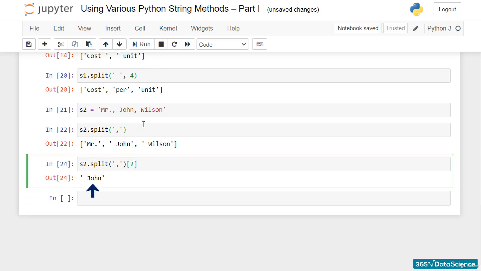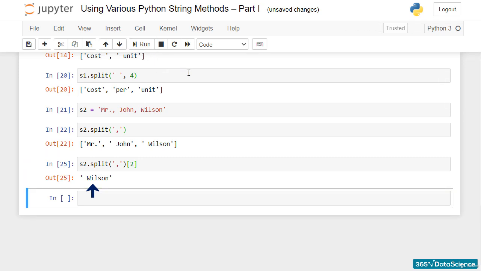Excellent work on Python string methods so far. But that's not all. In the next lesson, we'll continue our exploration of Python string methods. See you there.